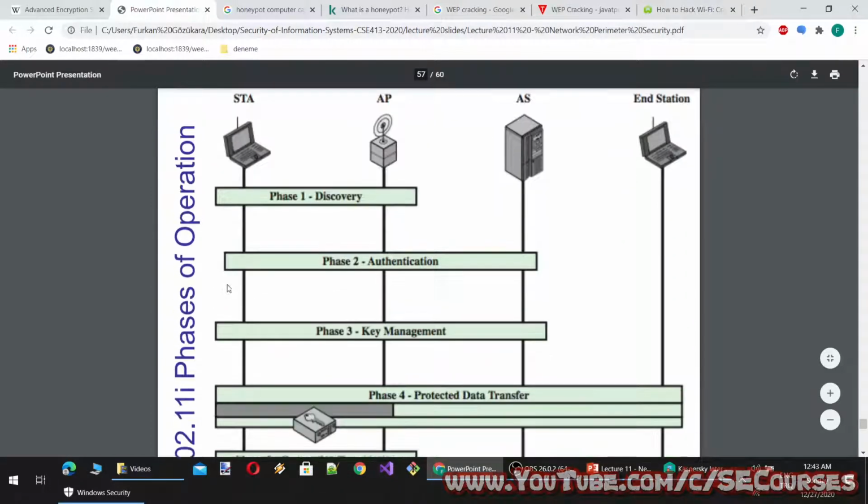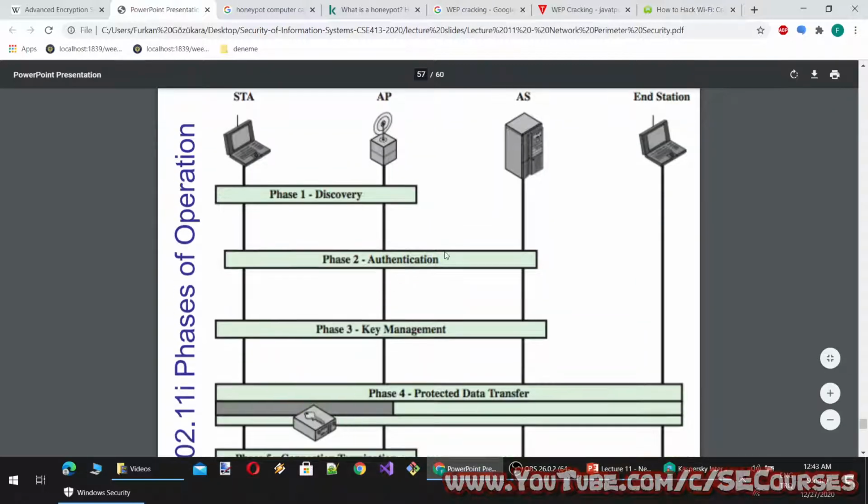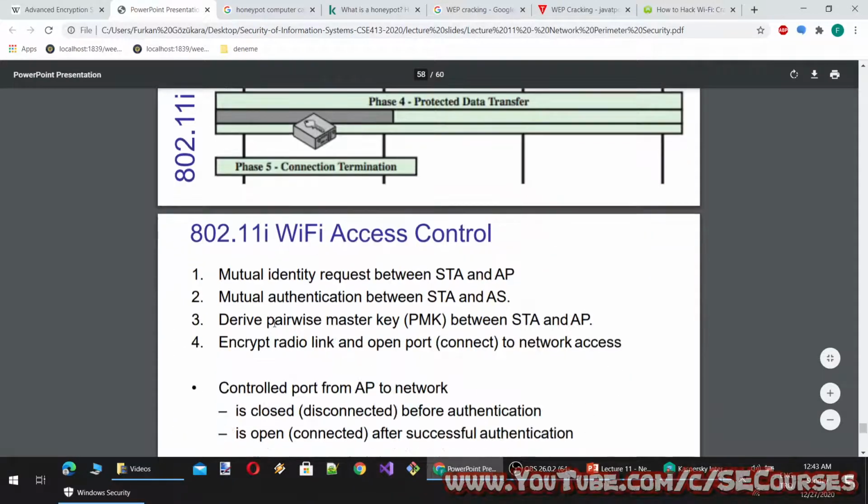Okay, so how does the authentication happen? First, phase one, discovery of the access point. Phase two, authentication with the authentication server. Phase three, key management. Phase four, protected data transfer. And phase five, connection termination.